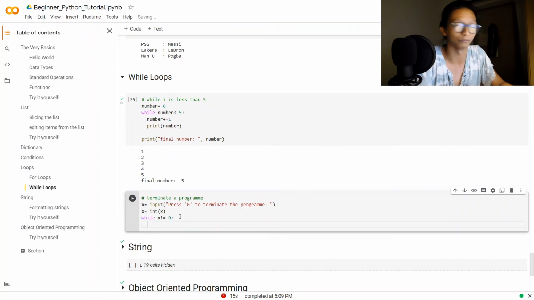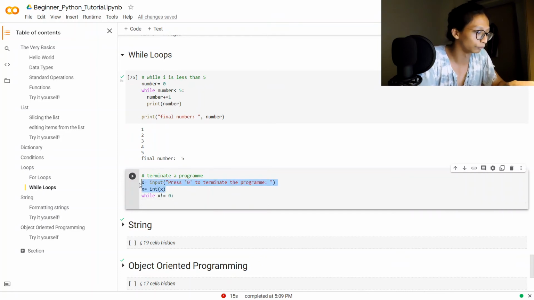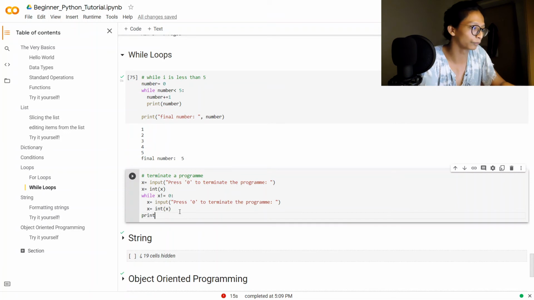This is another boolean condition that you can learn: exclamation mark and equals means not. So while x is not 0, we just copy the input here, and after that, print "the program has been terminated. Goodbye."